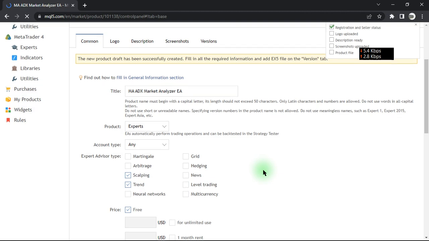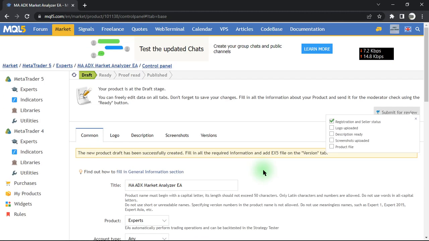Okay, so our registration was fine. There was nothing wrong in our expert advisor. You can see the steps are now activated for us to upload our product to the market. It says here that the new product draft has been successfully created. Fill in all the required information and add the EX5 file to the version tab, this tab over there. So the next thing we want to do is the logo upload, the description, the screenshots, as well as the product file, which correspond to these over here.